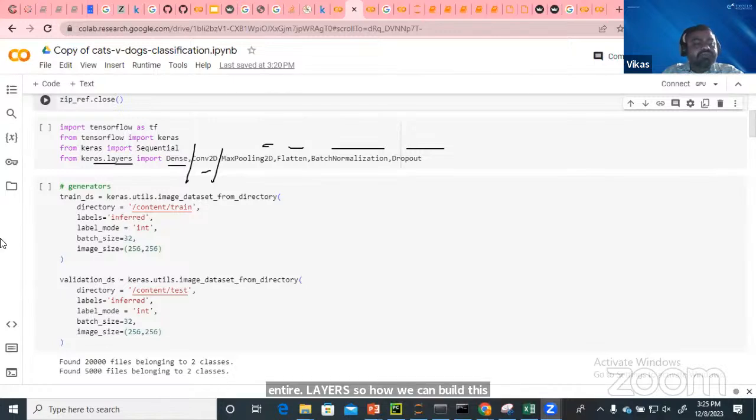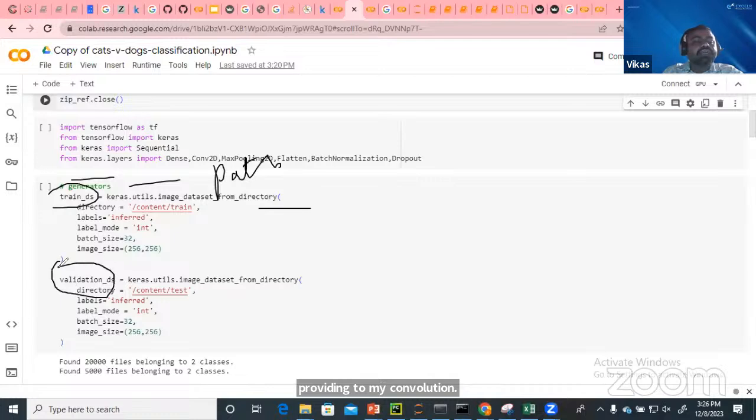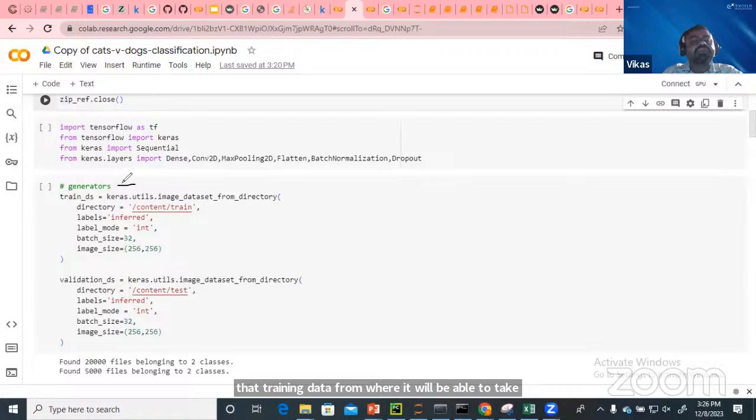Before I build these layers, guys, I'm going to create one kind of generator now. I'm creating a variable with the path, because the zip files I have downloaded are stored in the respective folders, and I will provide that path to my convolution neural network. From where it will take the training data, and from where it will take the testing data. That variable will be called generators.